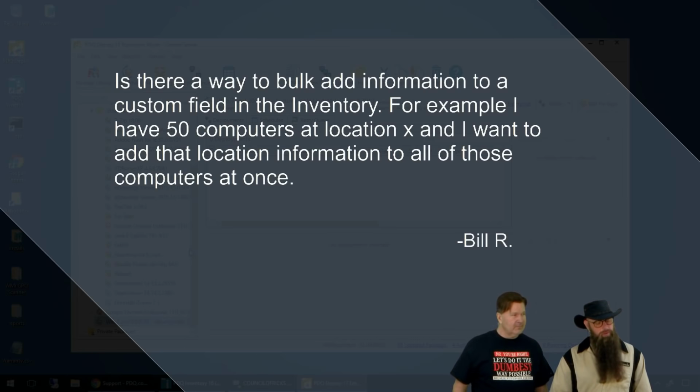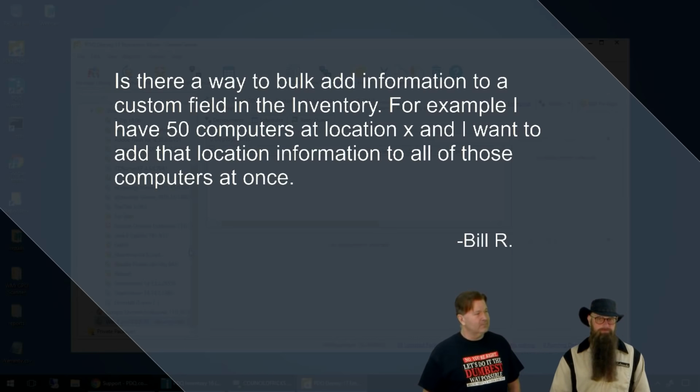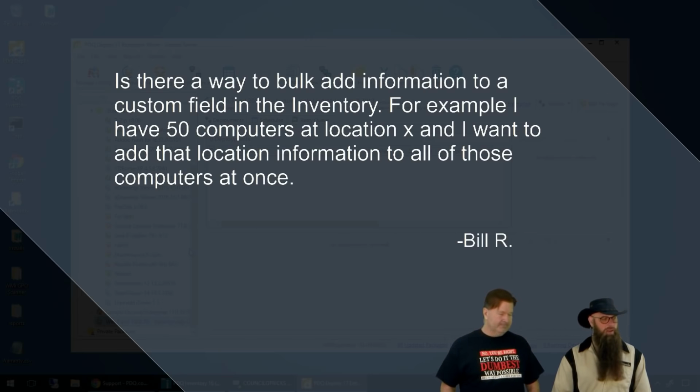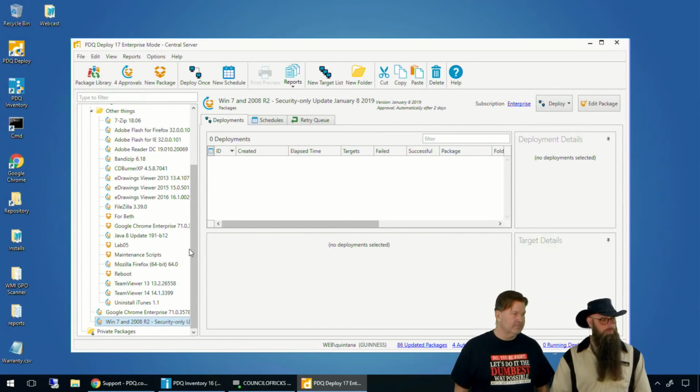Jordan, you want to take this one, my friend? Yeah, this is actually, Chris has a blog on this. I think it's in the bonus content, where he goes through using the commands that we have built in to import on a mass level. Yeah, it will handle exactly that. So it's adding custom fields to multiple computers with PowerShell. Okay, so check that out, Bill. It's in the bonus content, you say? Uh-huh. All right, wonderful. Good stuff. Thank you.